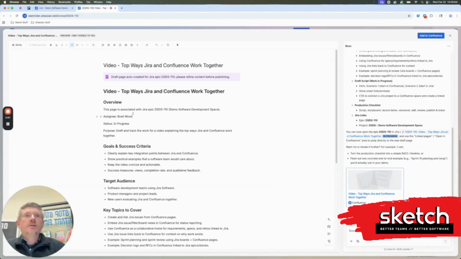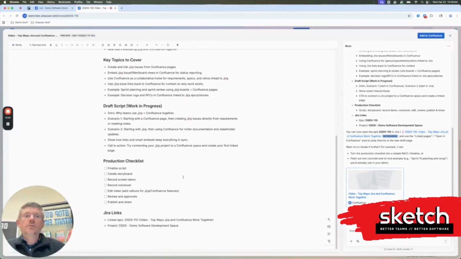So I can see this here. I can click in here and make edits if I'd like to. And then when I want to save this, I can click add to Confluence. So I think this is really handy.